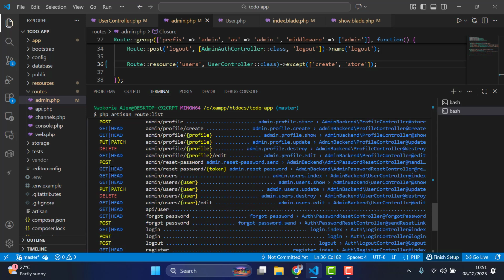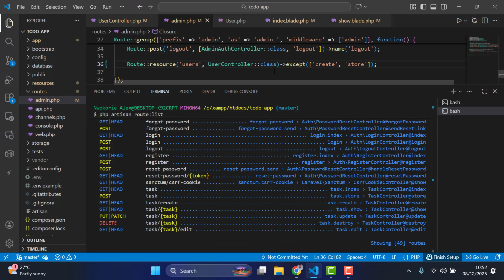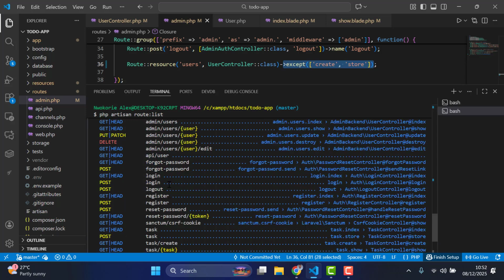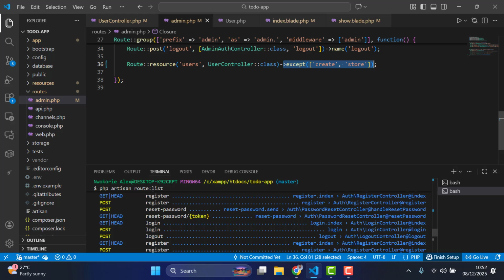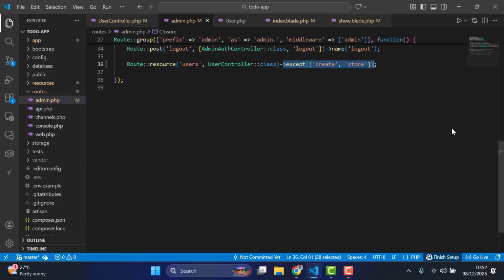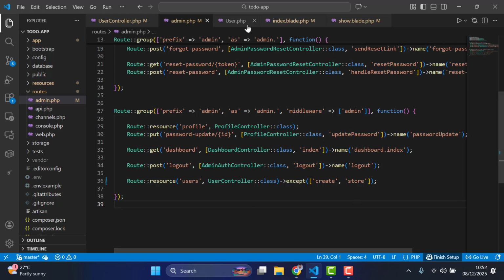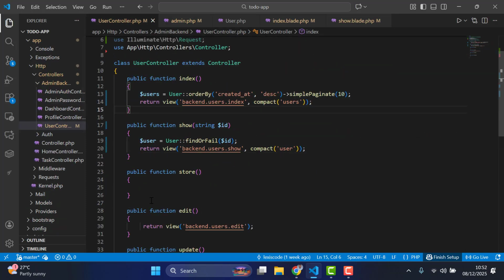Where is it? So yeah. So we have index, show, update, destroy, edit. So you can see no more create and no more store. So it's just a way of reducing unnecessary resources. Even if you don't input this, it doesn't mean your project won't work, but it's just for more clarity. So back to the controller. We won't be needing store, so I will remove this store.